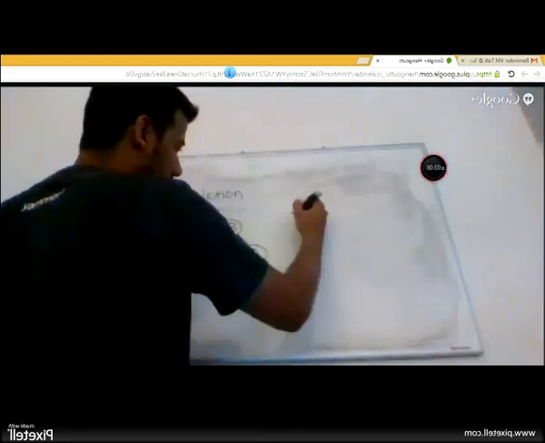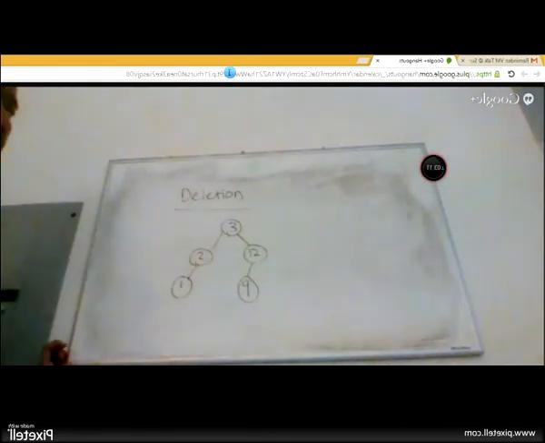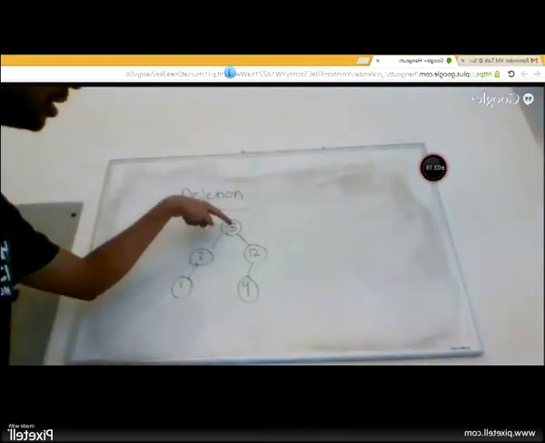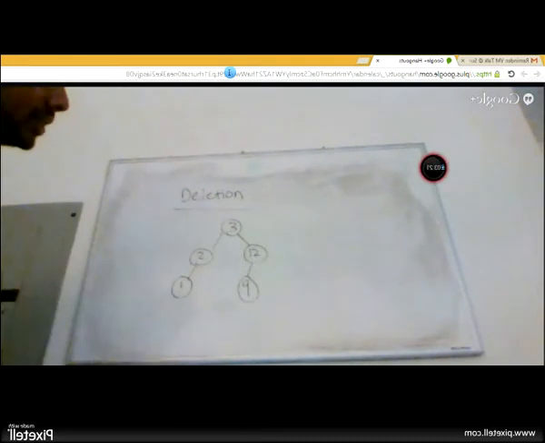If you remember from your predecessor, when you delete an element, put the in-order predecessor. So do this, go and move this up. That would work.